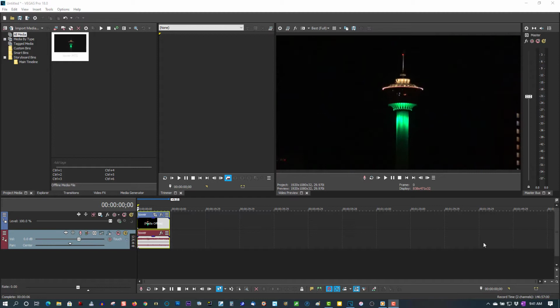So let's get into that tutorial. Here we have some video of the Calgary Tower at 5:30 a.m. in the morning. Now, this is extremely dark outside. The only light is from the building itself, so you're going to have lots of noise in the frame. And here we have the noise and kind of a reddish hue to it as well. So I'll show you how to get rid of this.